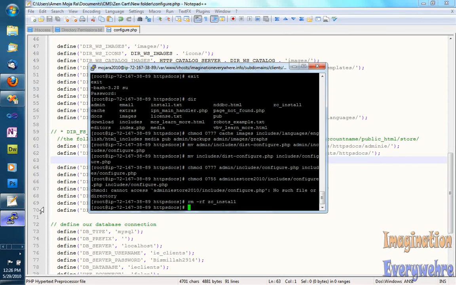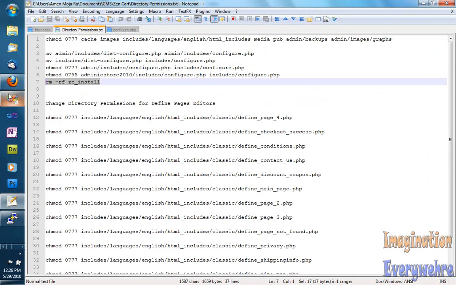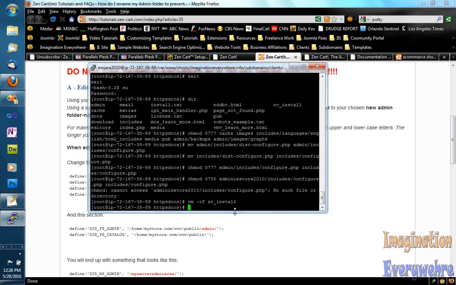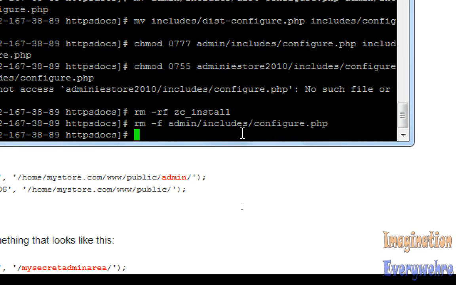And then we go to our SSH client. What we have to do is copy that code right there, and then we use the command rm -f, not -rf, -f, when we're only wanting to delete a file. We go ahead and delete the current configure.php file.